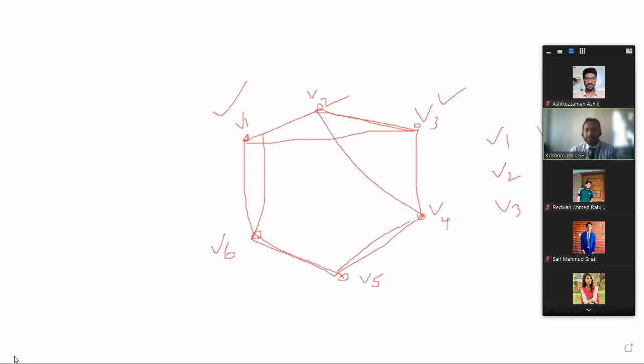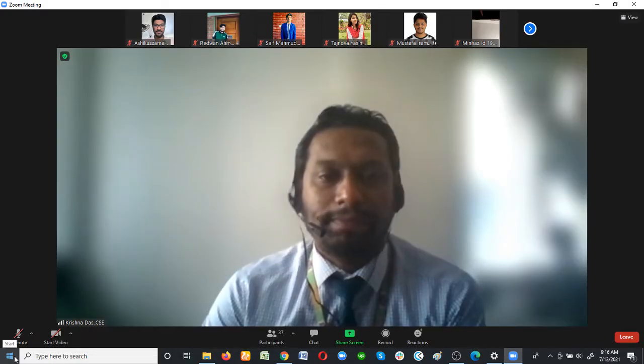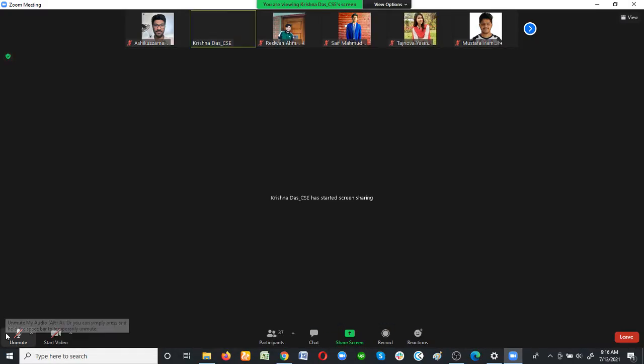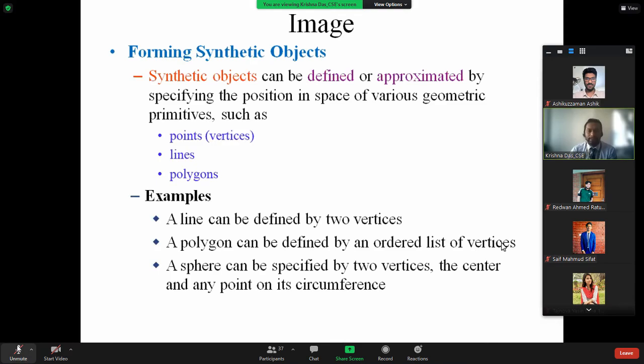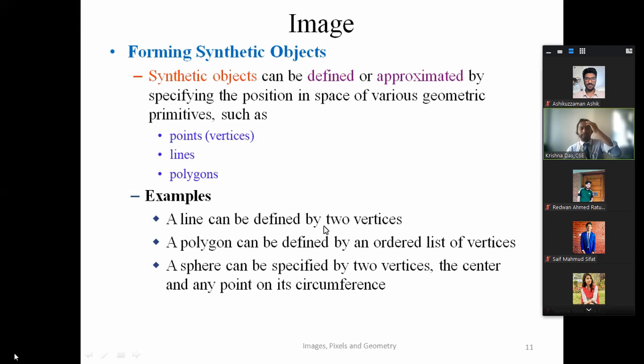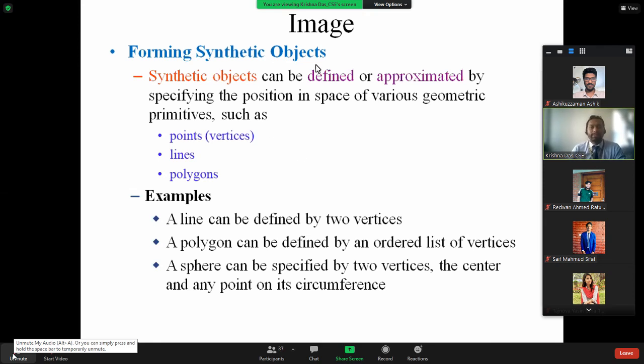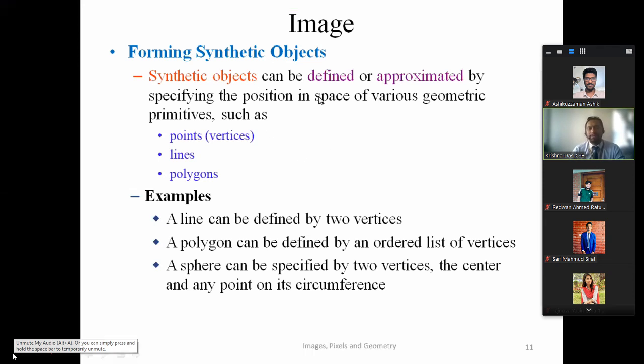But if I say v1 then v3 then v2, the same 3 points but their order is different, it will create a different shape. Okay, so that's why it says you should have an ordered list of points, or an ordered list of vertices, for the polygon. This sequence is very important. So these are called synthetic objects. That means objects which are created by various geometric primitives.